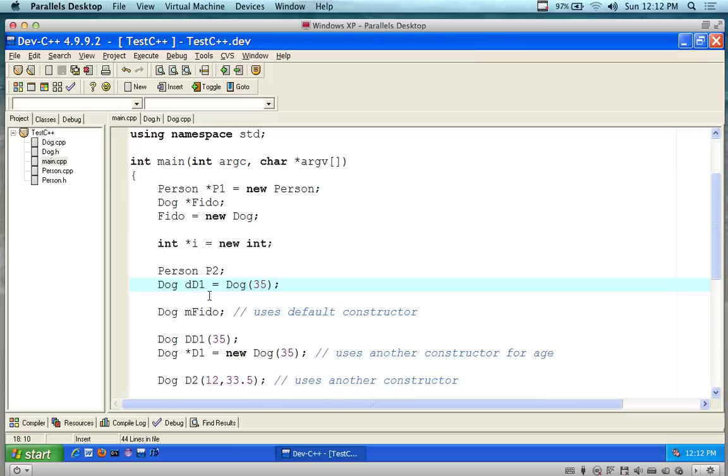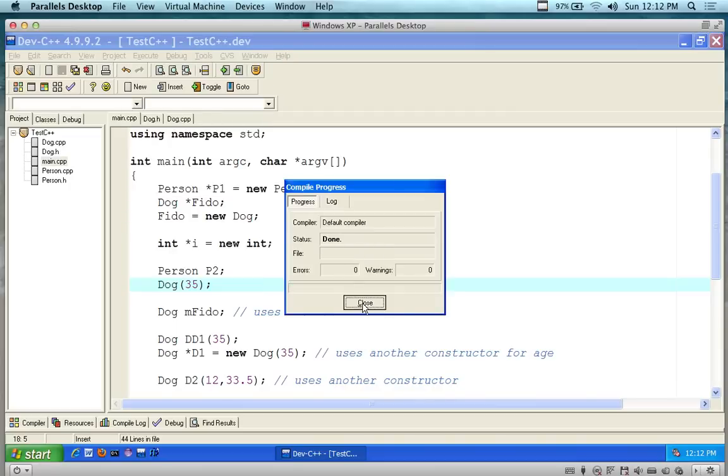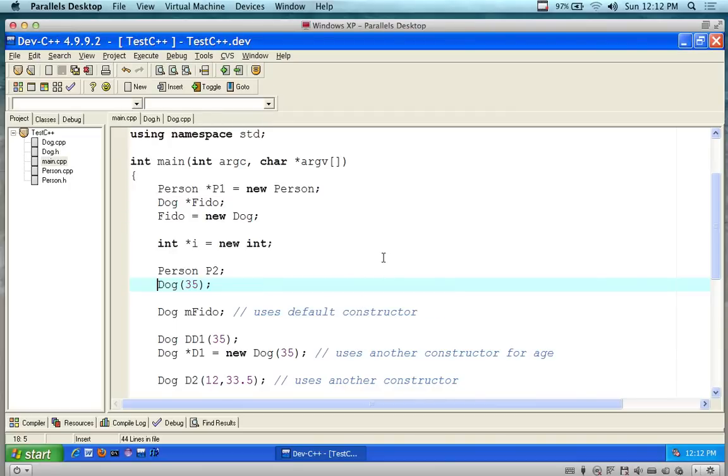It's longer. It's the same thing as doing this. These guys are accomplishing the same thing. But it's not a new dog, it's just dog D1. You can actually do this. Dog 35. Well, how can you get at that though? Dog 35 is just dog 35. Dog its value is 35. Yeah, but he has no name. It's often dog. Age is 35, but he has no name. Well, he has no reference. No static or no dynamic reference.